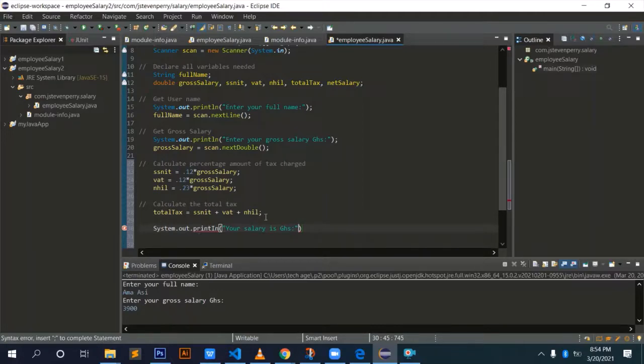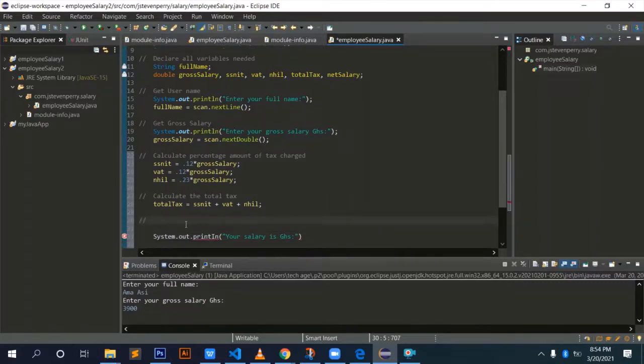I just realized that we need to now calculate the net salary. So before we go in there, calculate net salary.